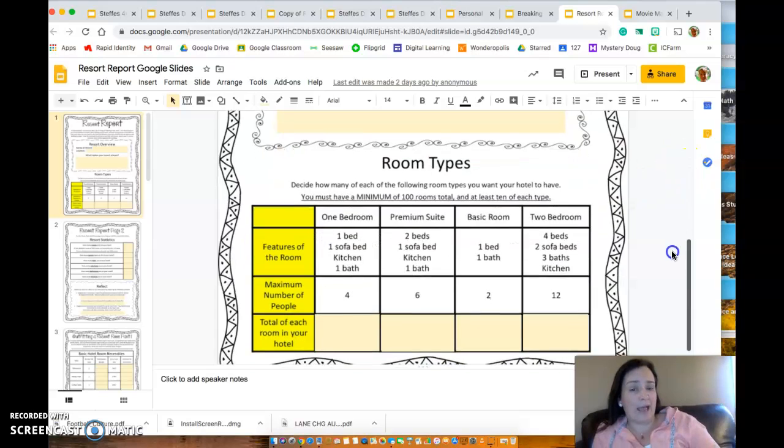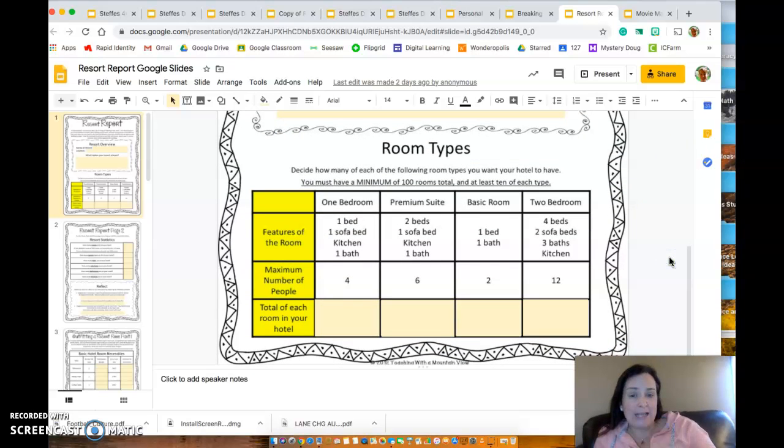And then you're going to go ahead and go through room types. So you get to decide how many of each of the following room types you want your hotel to have, but there is a minimum. You have to have a minimum of 100 rooms total and at least 10 of each type. So one bedrooms, premium, basics, and two bedrooms. You have to have 100 rooms total. So down here, these have to add up to 100, with a minimum of 10 of each type.